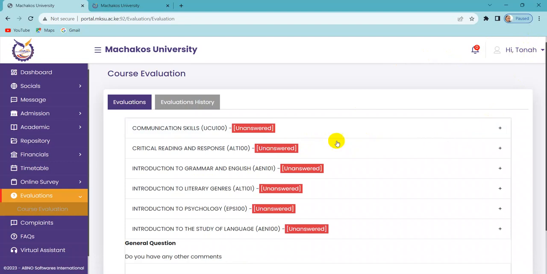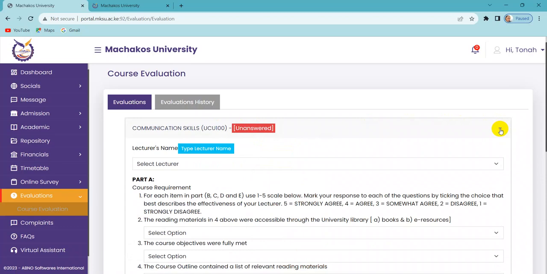So when you click on start evaluation, it gives you the options of the units that the student has registered. So our student has registered 1, 2, 3, 4, 5, 6 units. So if I want to evaluate communication skills, for example, what I will do is I will click on the plus sign to expand. Then the interface that has been opened, you will find that it has the name of the unit, communication skills, UCU 100. It's saying unanswered because we have not evaluated it.